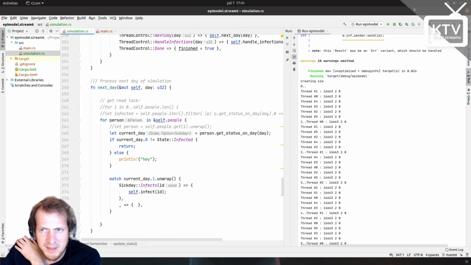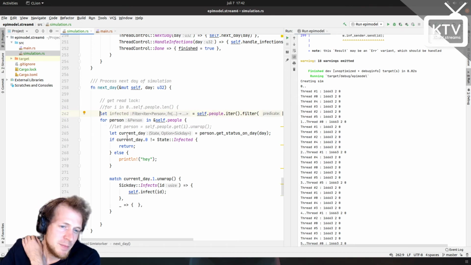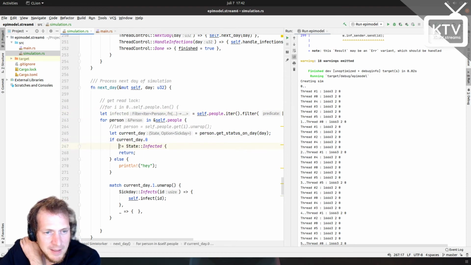But in this, why would this if condition fail us while this condition, this loop, this iterator here that filters on self people iter, why would that work? Is it because of what is current day? Can we get some more information about this one?